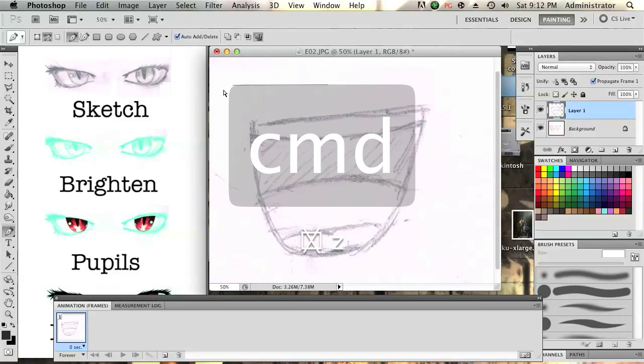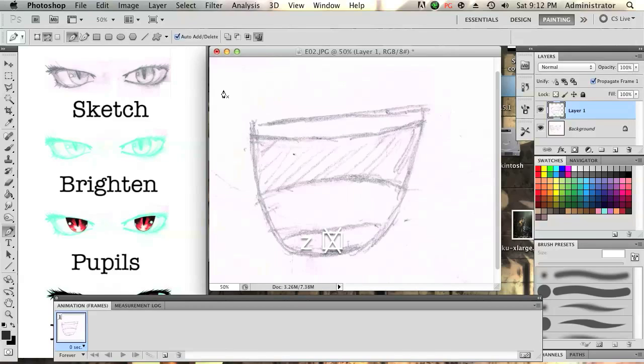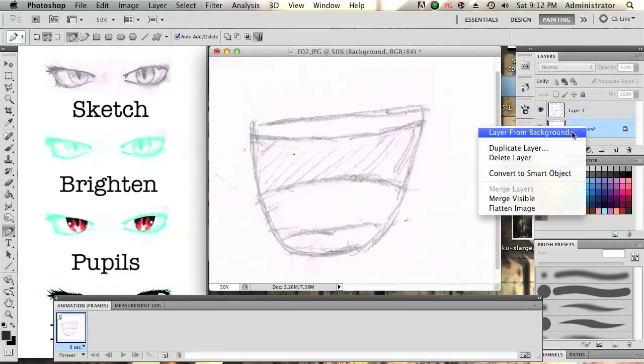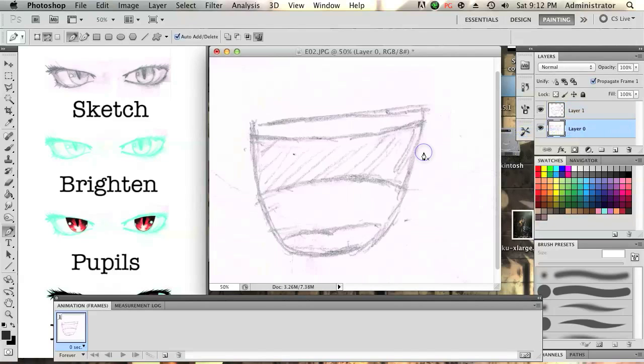So Command Z, escape. Command Z got rid of the painting. Escape gets rid of the vertices and the line left by the pen tool. So if you right click the background and hit layer from background, hit OK. Now we have two separate layers, one of each mouth.